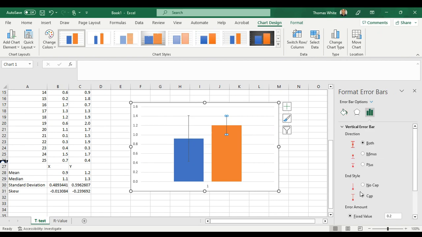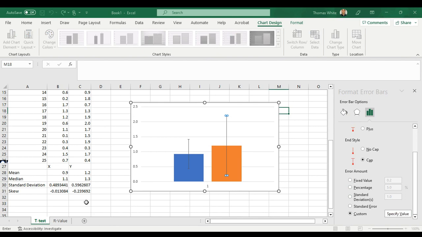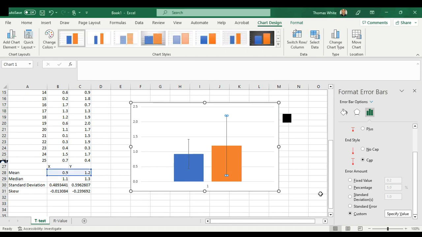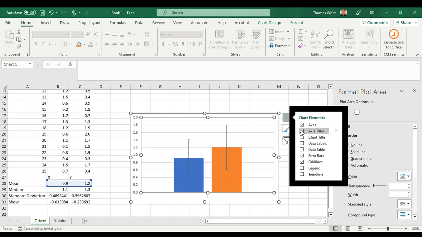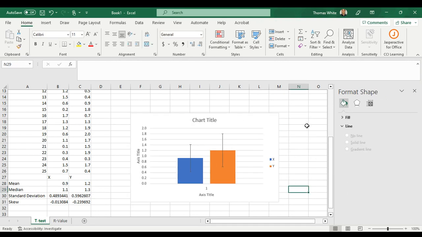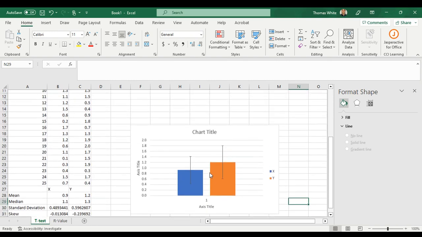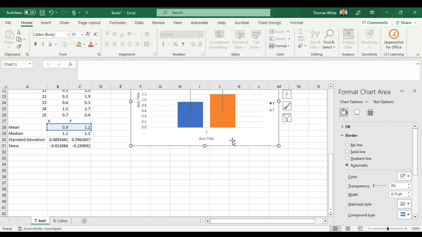Same thing. Both cap, and then we'll go to custom, specify value. Positive error is our standard deviation. Negative error is our standard deviation for Y, and click OK. Right, this is your data setup. Now you need titles, chart title, legend, that type of stuff. But there is your kind of data analysis chart done that shows comparison of the means of your two values.